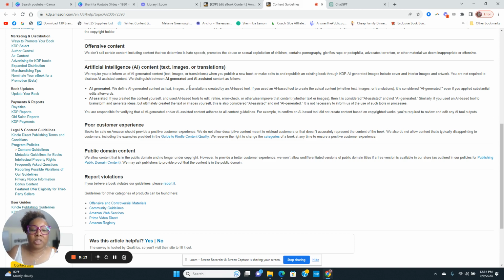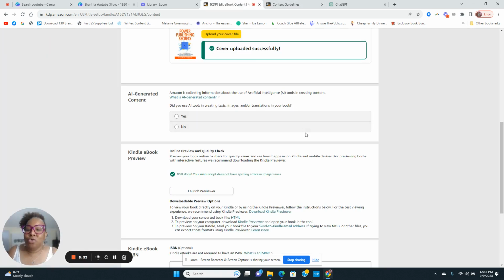It's not necessary to inform us that you use this tool. Okay. So you are responsible. You, the publisher, the author, are responsible for verifying that all AI generated and or AI assisted content adheres to all content guidelines. For example, to confirm an AI based tool did not create content based on copyrighted works, you are required to review and edit all AI tools outputs. So at the end of the day, as the publisher, as the author, you are responsible.